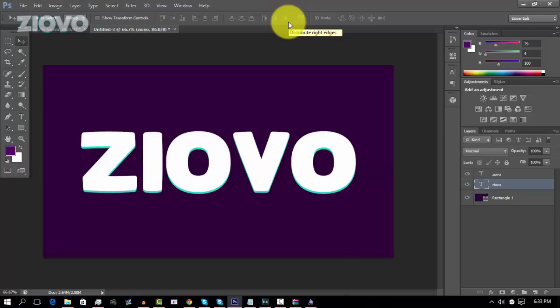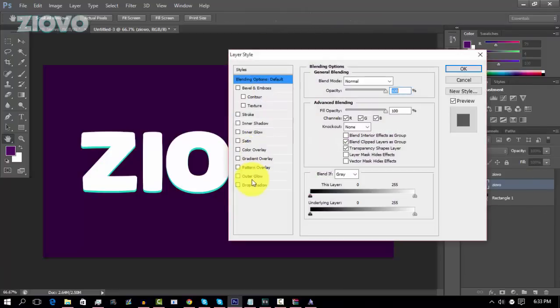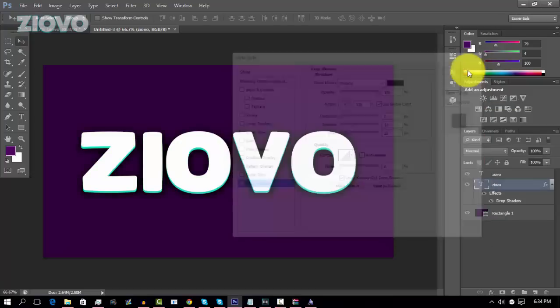Now you can actually make this even better. You can amplify the 3D effect by just right-clicking on either text layer, going to Blending Options, and adding a drop shadow to it. So we're going to go ahead and add a drop shadow, make the opacity 100, make the distance 0, and then make the spread and size 33, or just experiment with it, but that looks pretty good, and press OK.